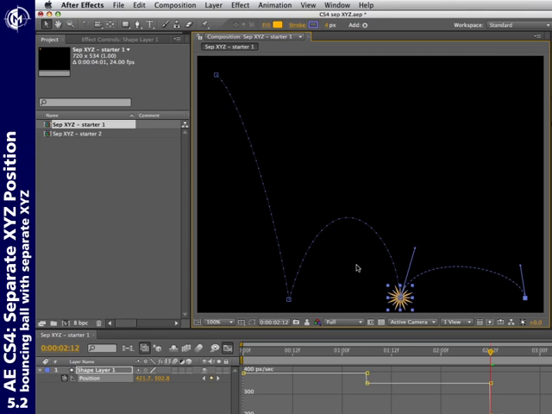What you need to do is analyze the animation. What's going on is you want to keep a constant speed from left to right in the X dimension, but you want to play around with starting, stopping, and reversing in the up and down or the Y dimension. If you could separate those parameters, it'd be much easier to control. So let's show how you do it in After Effects CS4.